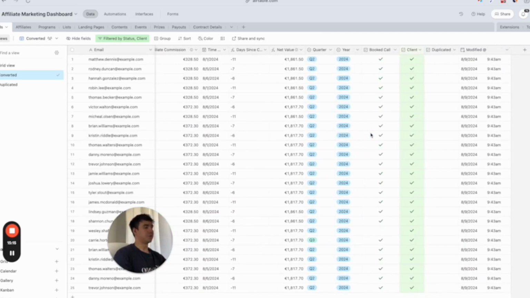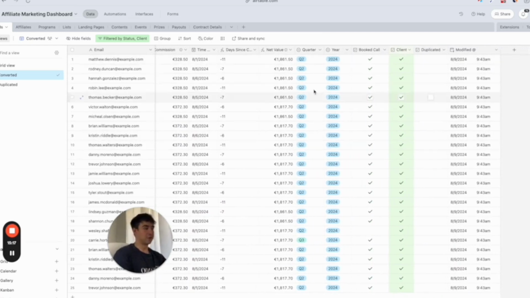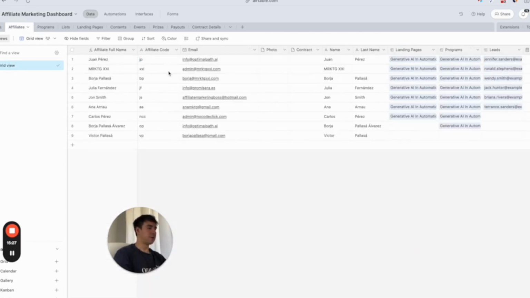And then we're also going to have like some other relevant metrics like the net value of the lead, the quarter and the year that it has been generated, if they have booked a call or not, and if they have become a client or not. Then if we go here to the affiliates page, we're going to have some other different fields that are going to be super important. For example, here, the most important field in order to make the whole system work, whether it is with the flow that brings the contacts from HubSpot to Airtable, or whether it is with the flow that brings the traffic from analytics to Airtable, this field is the most important one.